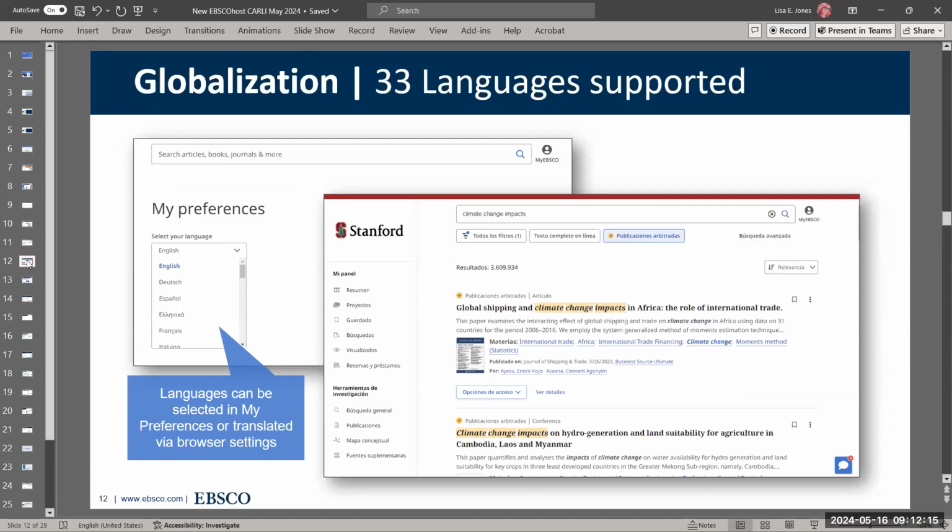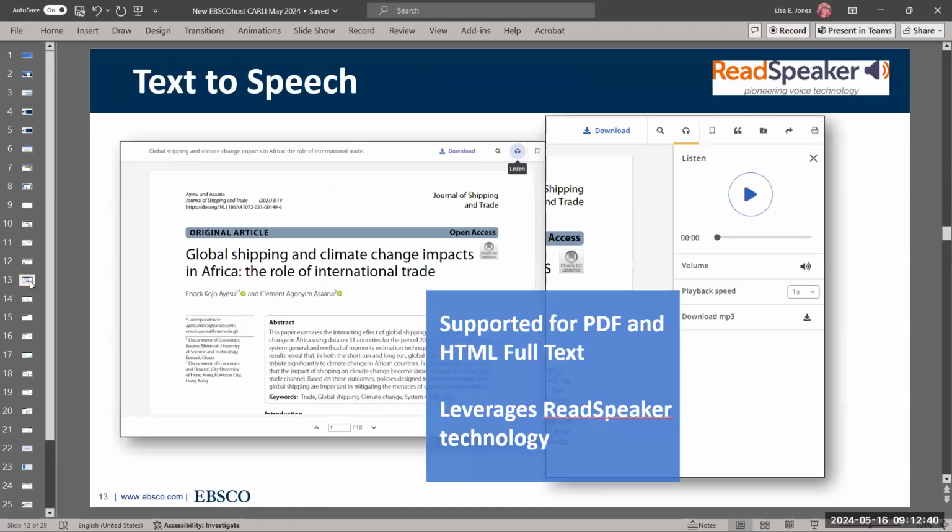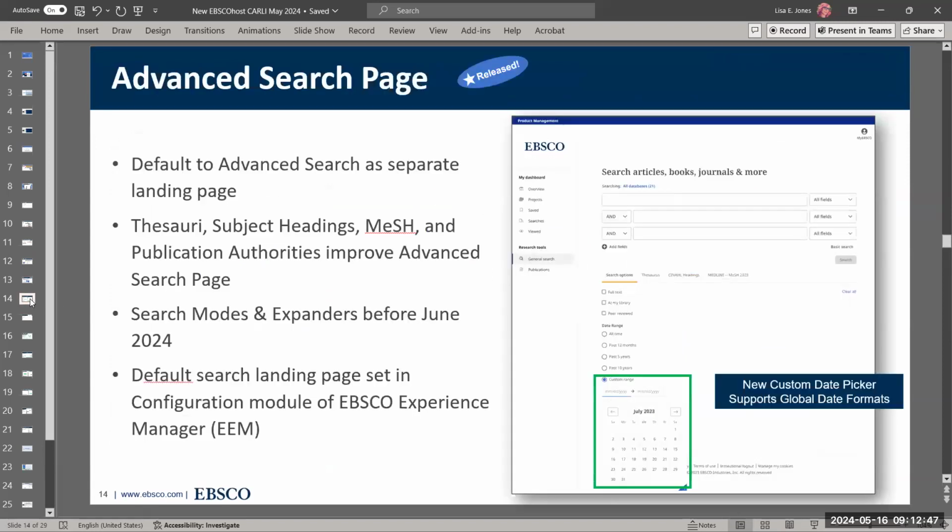Multiple languages are supported, but I think the number one thing is the new user interface respects what the browser is set at. So if you have users that have their browser set to a different language, it'll first respect that. They don't have to go over to the preferences area in My EBSCO and change it on their own. Text to speech, we are using that ReadSpeaker technology for both of those types of documents.